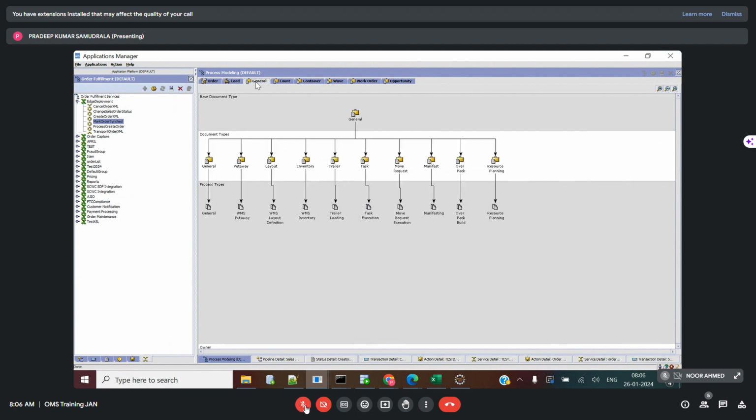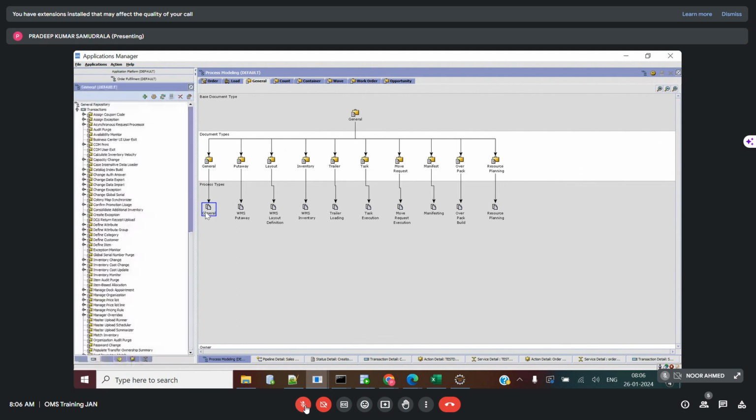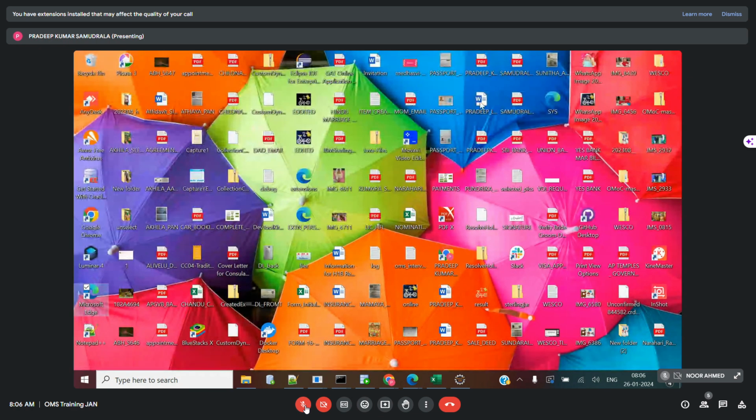Coming to general, in general also you can see there are many things. Under general is like a miscellaneous place. You can put your stuff here also. You can use this general for order, shipment, anything. It is something like our desktop, where you just place whatever miscellaneous stuff.